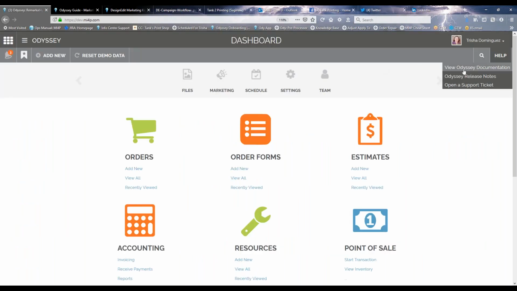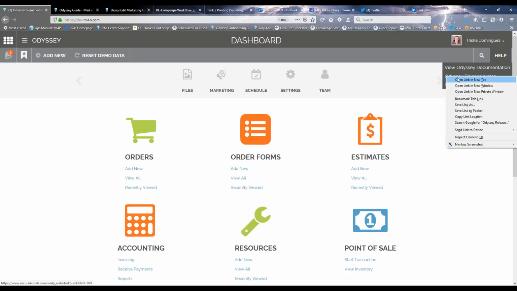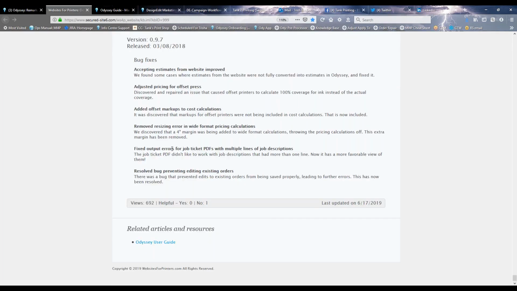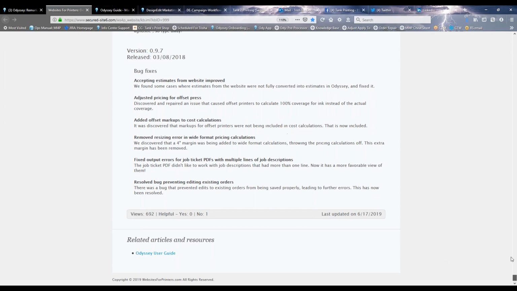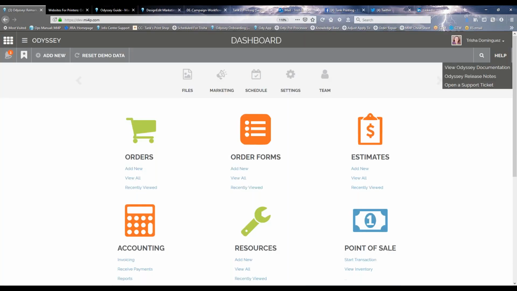So help, view Odyssey documentation will be your friend if you have questions. There's a lot of good information in here. The second drop down, Odyssey release notes, is basically our release notes. What's been happening in Odyssey? This is typically on an every other week basis, depending on the importance of what it is. We might sneak something in there, but typically every 2 weeks we will have this updated for you. And this goes all the way back to early last year. So feel free to read through this on what's been going on since earlier versions of Odyssey, have at it. And finally, our third option under the help menu up here is open a support ticket.